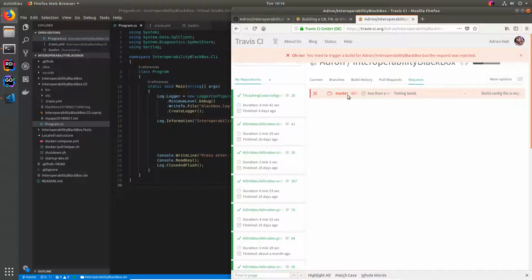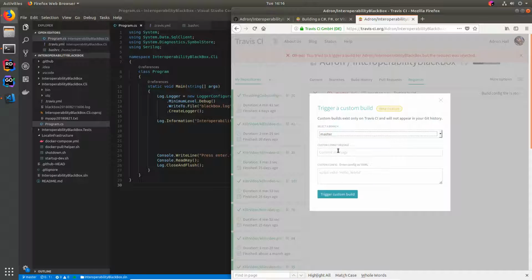Build config file is requested. Oh, I have to add it, I guess. Testing. Enter config as YAML. I added the YAML.